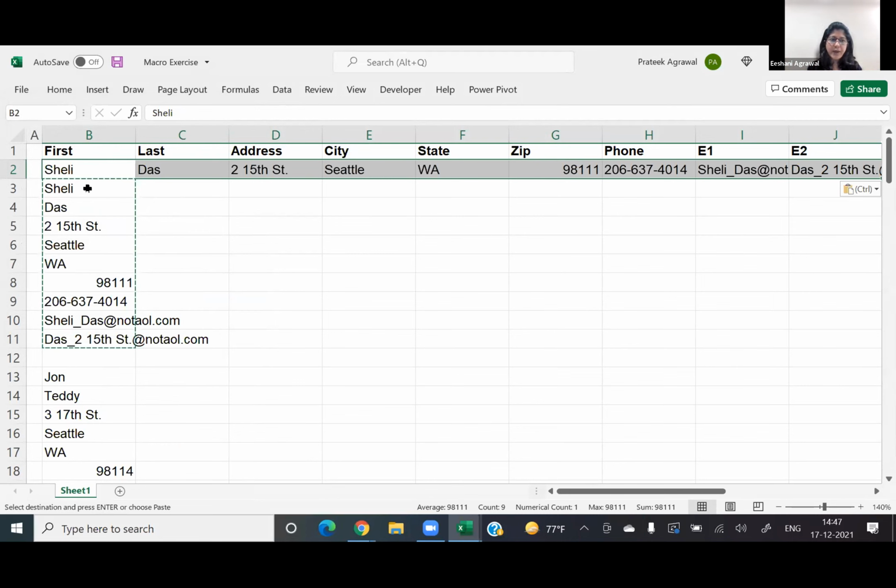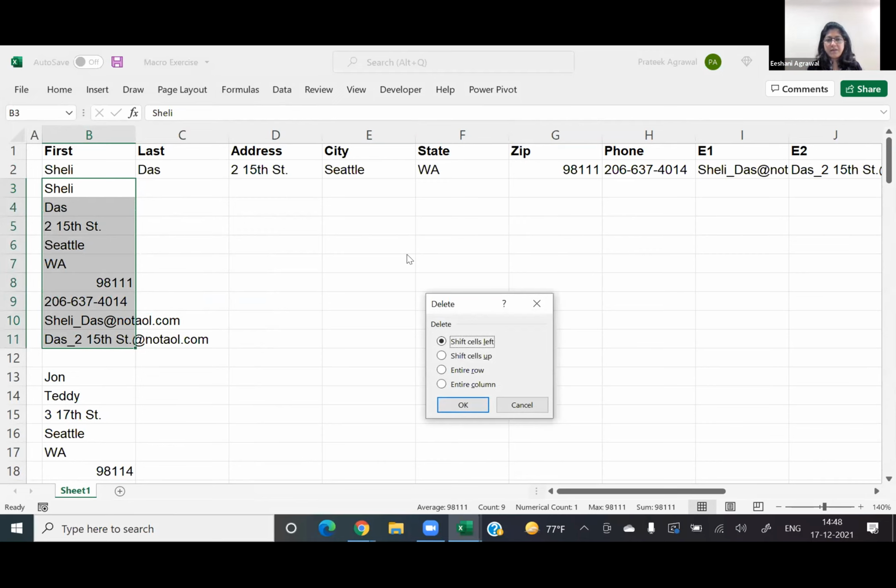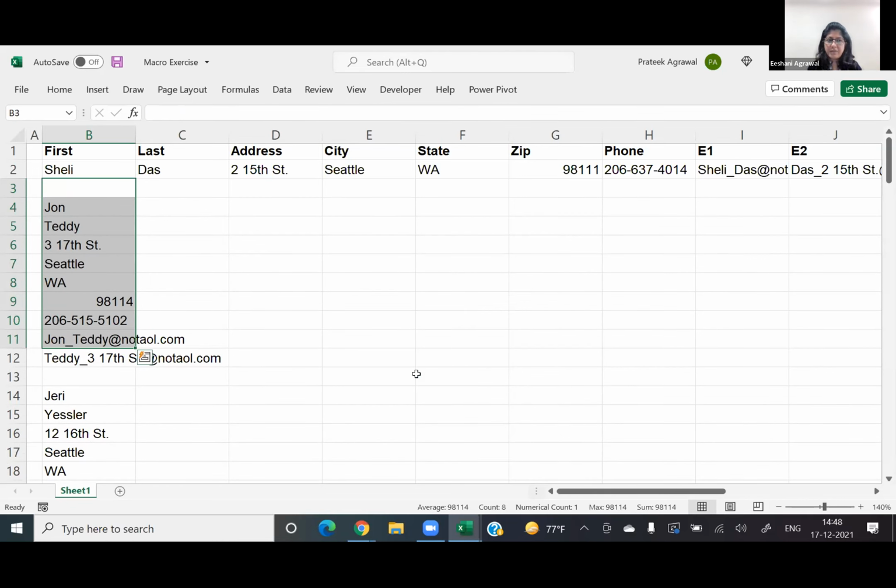Once I've transposed, do I need this? No. So I'm going to select this, and if you press Control minus, it gives you this window for deleting. I want to delete the entire row, so I'm going to go with the third choice and press Enter. And I've deleted it. Now, what should I do next? Start working with the next record.